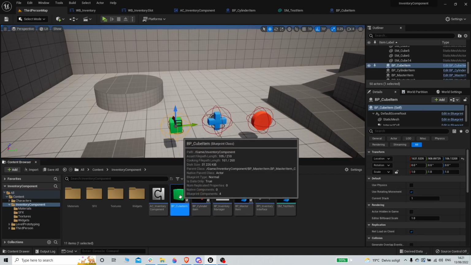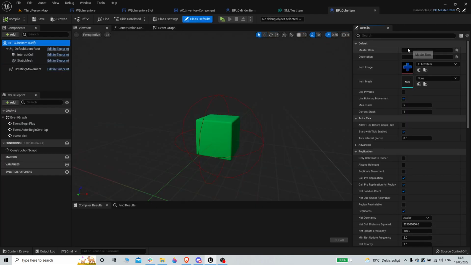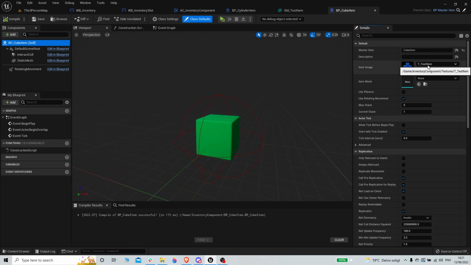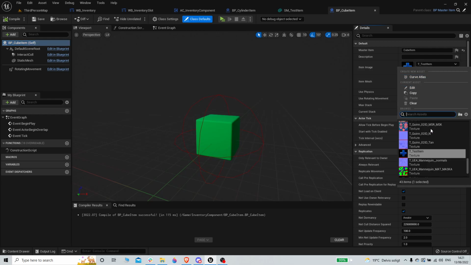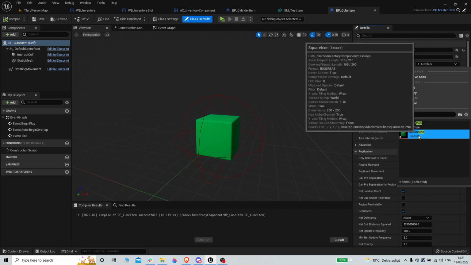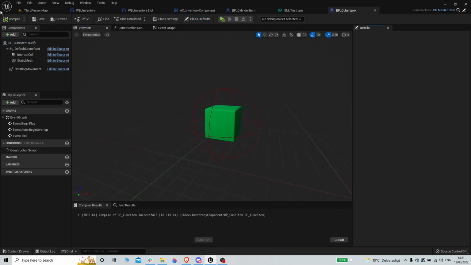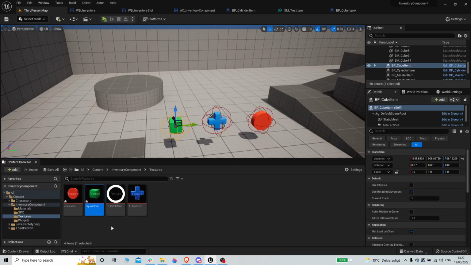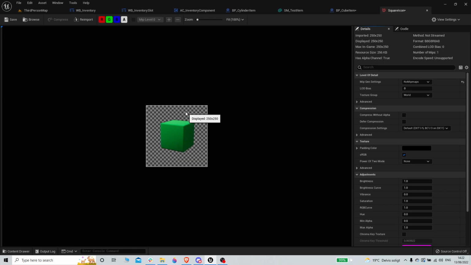First and foremost, in these items we need to change the details first. So this is cube item, and cube item will have, what did I call it, square icon, and I just made simple icons for them. You can get your own icons. Cube icon, so I just made it simply, it's just a texture with a transparent background.